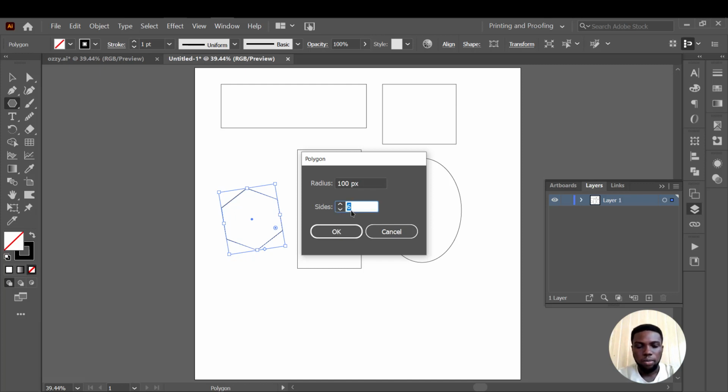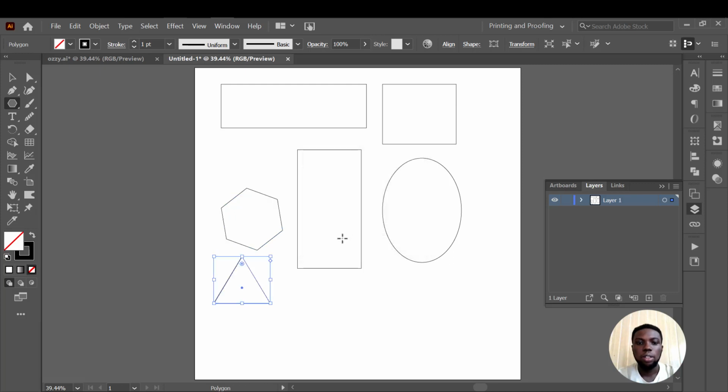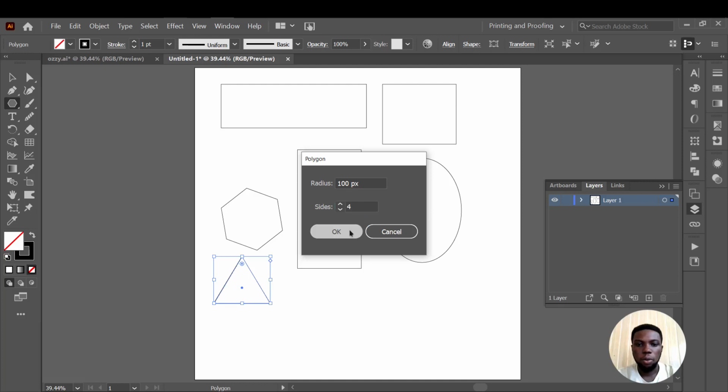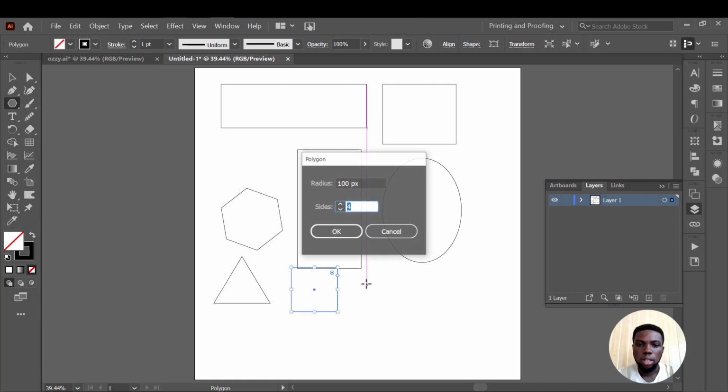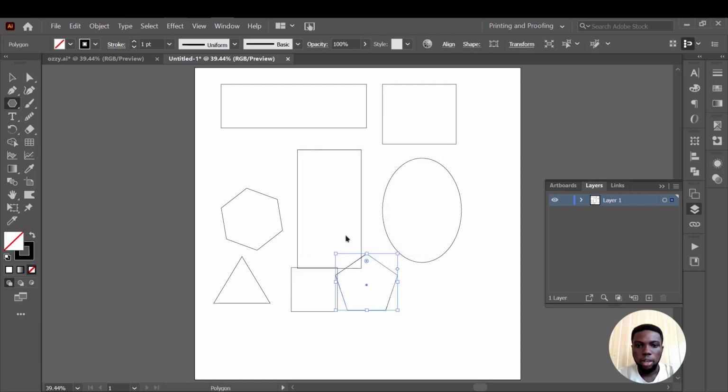As I said, by default the sides are 6, but you can start from 3. 3 means triangle, right? So with 3, it gives you a triangle. We do the same thing again, this time 4, we get a square. So that tells you there are two ways of making squares, either with the polygon tool or with the rectangle tool. All right, now 5, we get a pentagon.